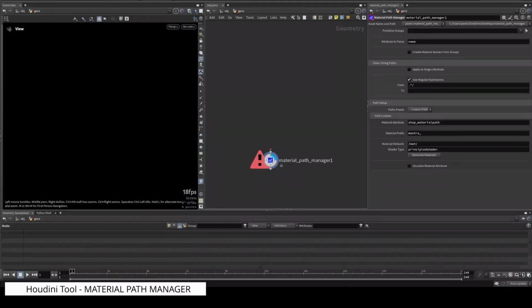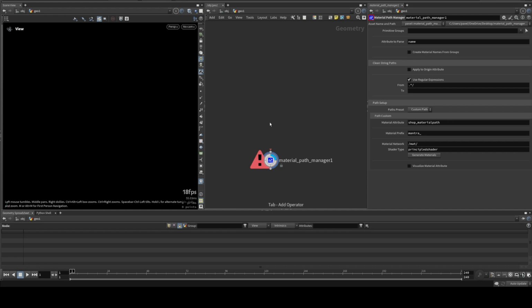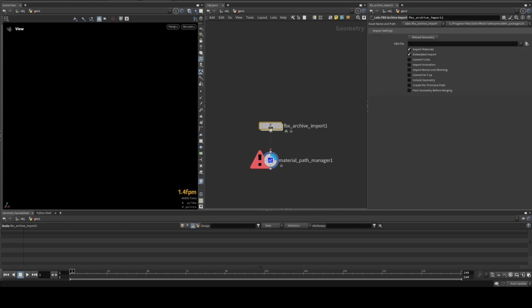Hey everyone, I'd like to share a useful tool that allows me to quickly assign and generate materials based on a string attribute, keeping the geometry and material names consistent across different networks and platforms. Let's start with the FBX archive node.